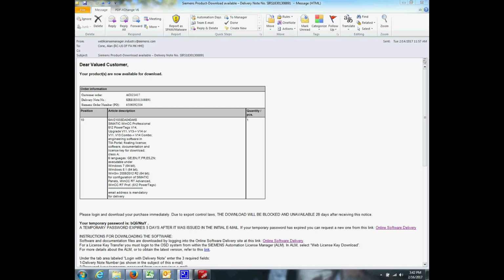Today we're going to look at license transfer from the online software download from Siemens. This video is only going to work with the license transfer and how you do that. There's another video out there that discusses downloading the software and the different methods, and explains how that can be done. But today we're just going to focus on license transfer.